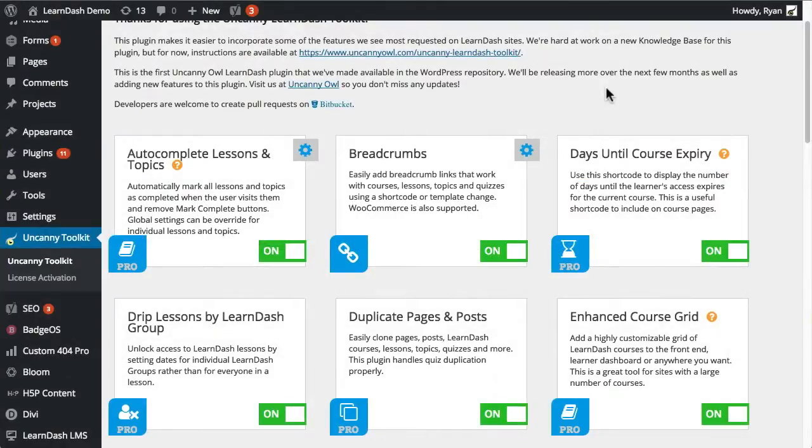In this screencast, I'm going to talk about the Duplicate Pages and Posts module that's part of the Pro suite of modules for the Uncanny LearnDash toolkit. And this module is quite straightforward. You can see that there are no settings for this one. It's just a matter of turning it on, and then administrators have the option of cloning any LearnDash content.